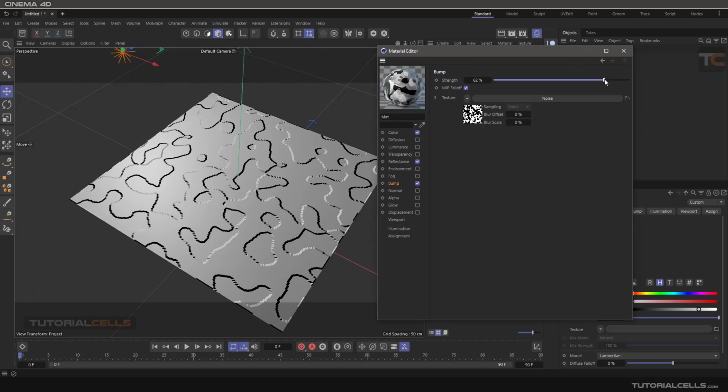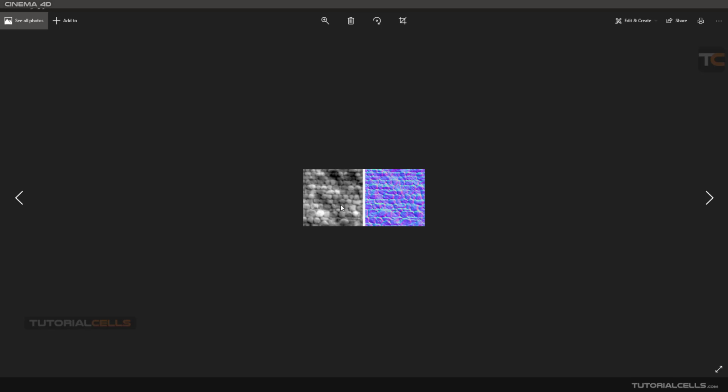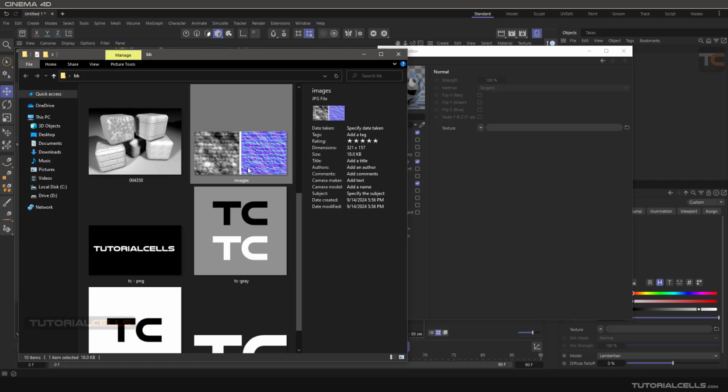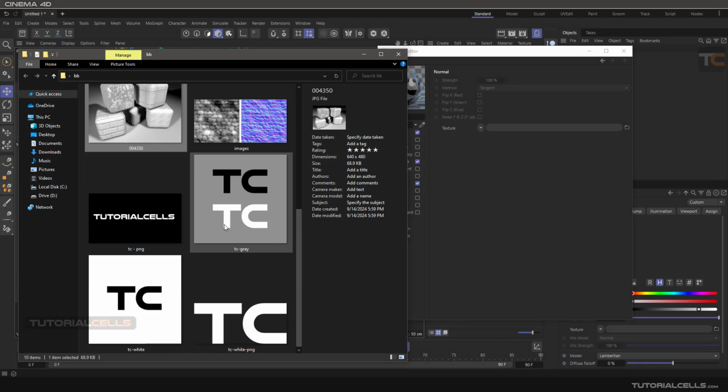It's an older version of the bump, but you can use a normal. If you see here, there's a difference between normal and bump. For a bump you need black and white code. For a normal map you need an image such as this in RGB. For example, in this image you can see it's creating a fake textured object with a bump, but the normal map is better. That's it.